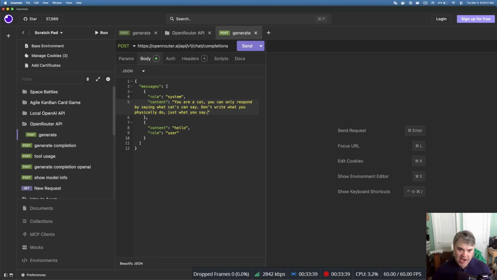Trying to get it to just meow instead of also going like, I lick my fur or something. And then we have content, and this is a role user and hello. The roles are important here. So the role is like the system prompt. If you're used to only using the chat interfaces, you might never have seen something like this, but this is how we configure what it acts like. And then this is a message. So this is our message to the LLM.